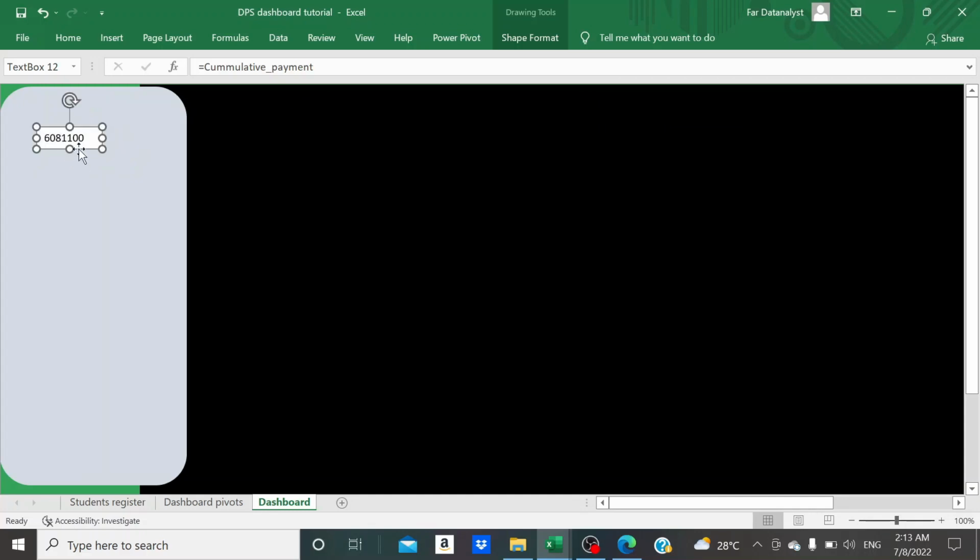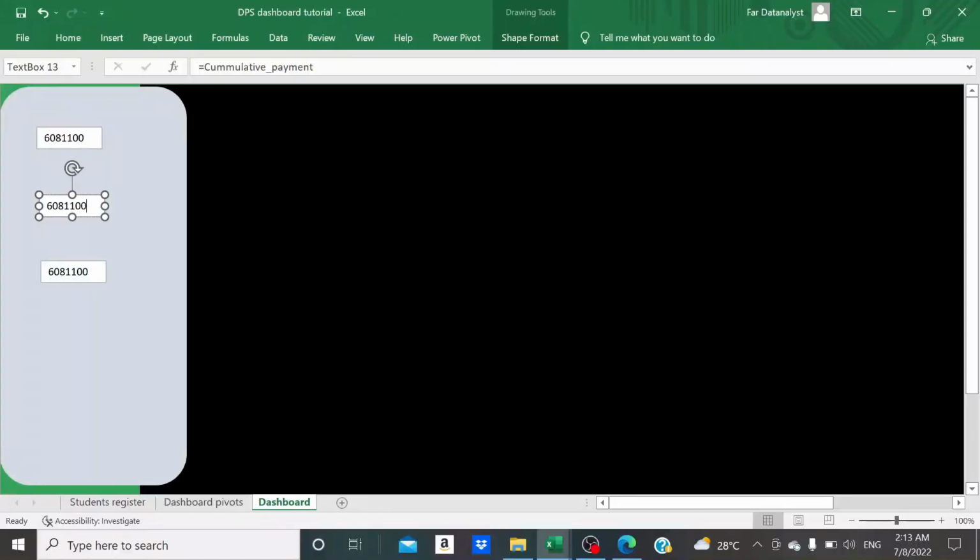Later on we can deal with the formatting. Let me just duplicate this 2 more times. All right, so the first one is cumulative payments, and this second one is the outstanding. This text box is highlighted, so I come to the formula bar, then equal to, I named it outstanding, so I will call out outstanding. You can see it appearing here, so you double tap, then enter. You can see the value for the outstanding is now appearing.